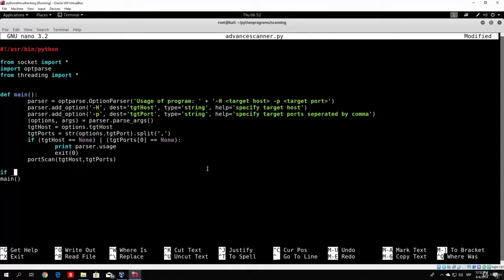which is common in Python, which goes like this: if __name__ equals __main__, then run the main function. So let us now code the port scan function itself.